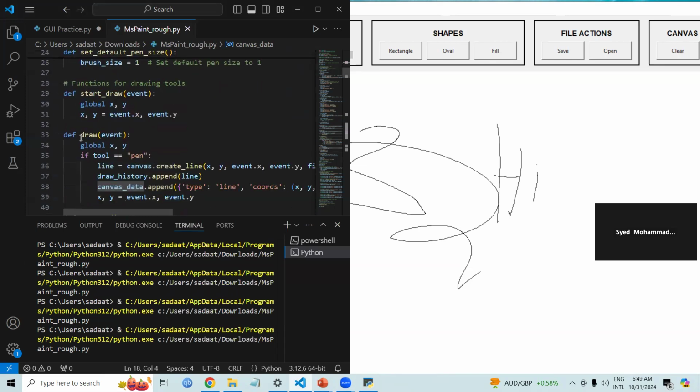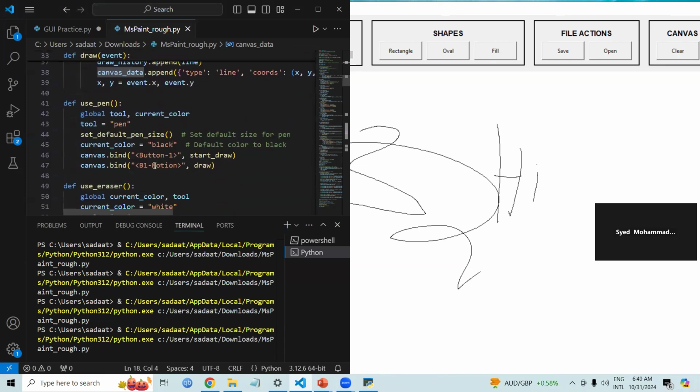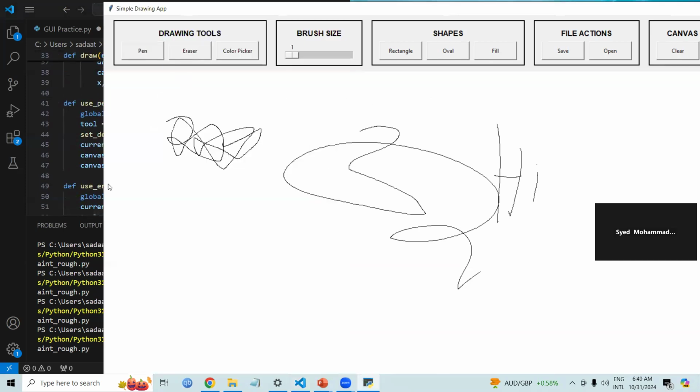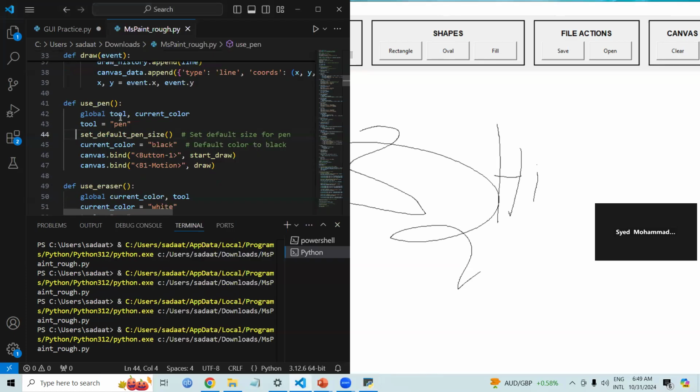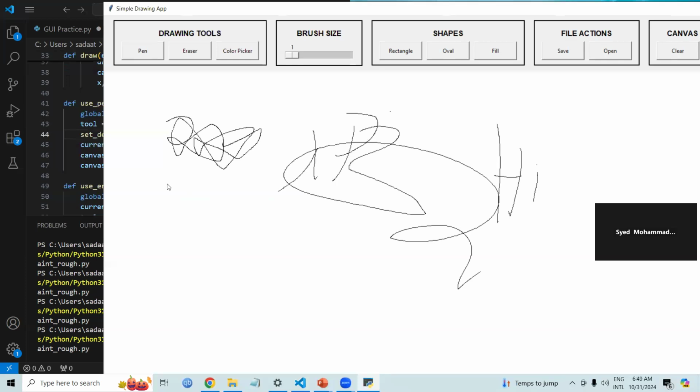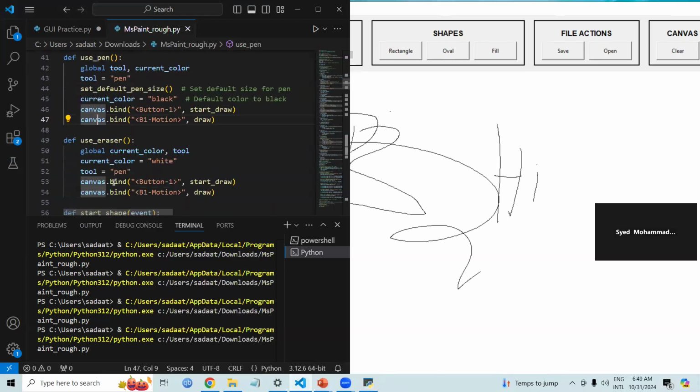Then the start, draw, and draw functions are used as methods in the use pen function. Here, when I click on pen, it calls upon the use pen function to make lines and draw shapes basically. Then the use eraser function over here is the same thing as the use pen function, but instead of the color being black, we select the color to be white and set it as a global variable. And we've set the tool to be pen as well.